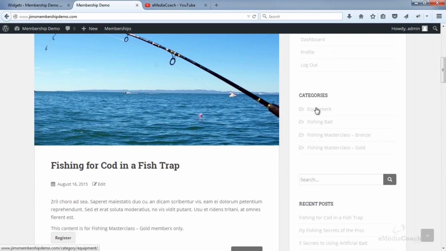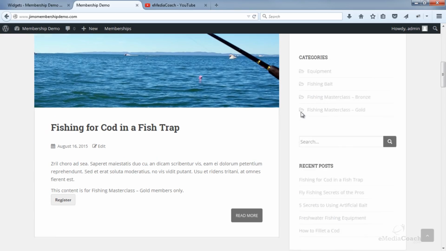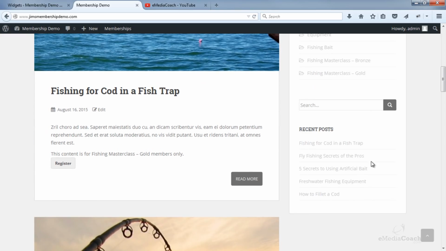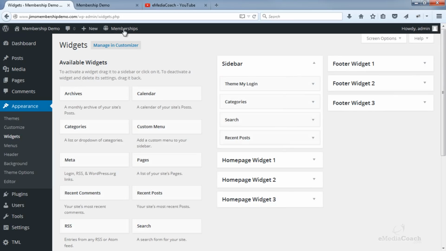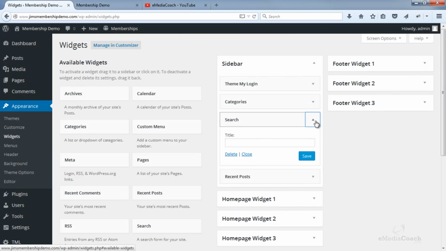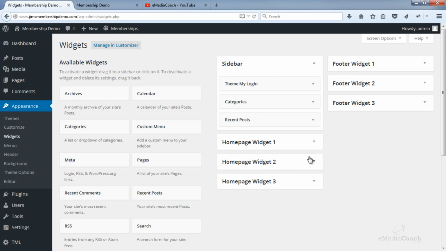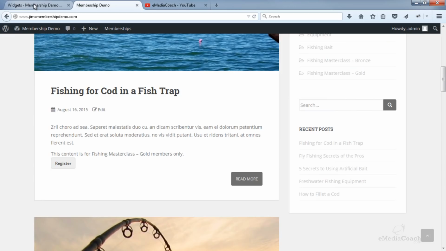Okay, so categories, let's leave that as is. We do want our users to navigate through the different categories of our membership website. Recent posts, I would suggest leaving that too. You can get rid of the search bar if you like. The way to get rid of something is just to expand that out and click on the delete button, and then that will disappear from the front end when you reload the site.